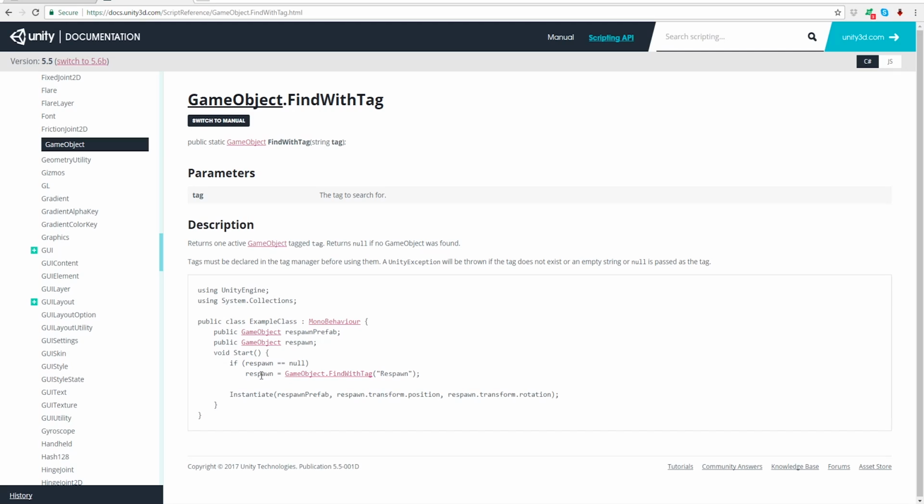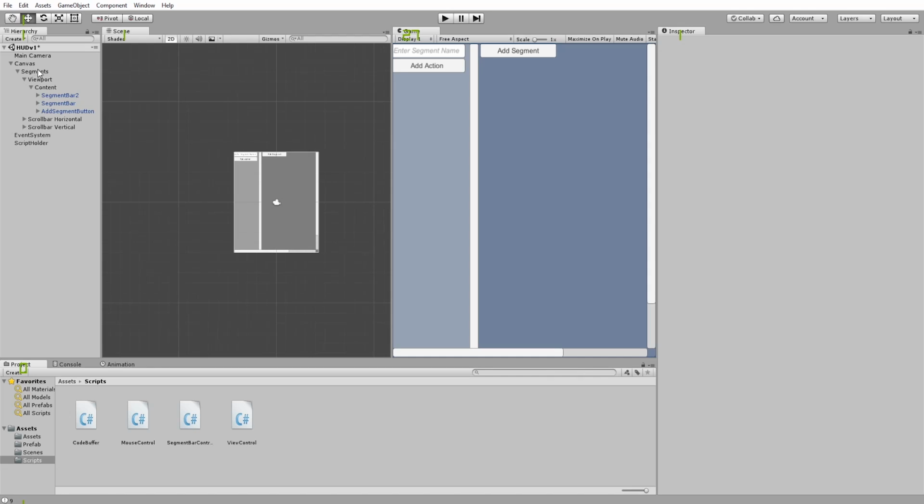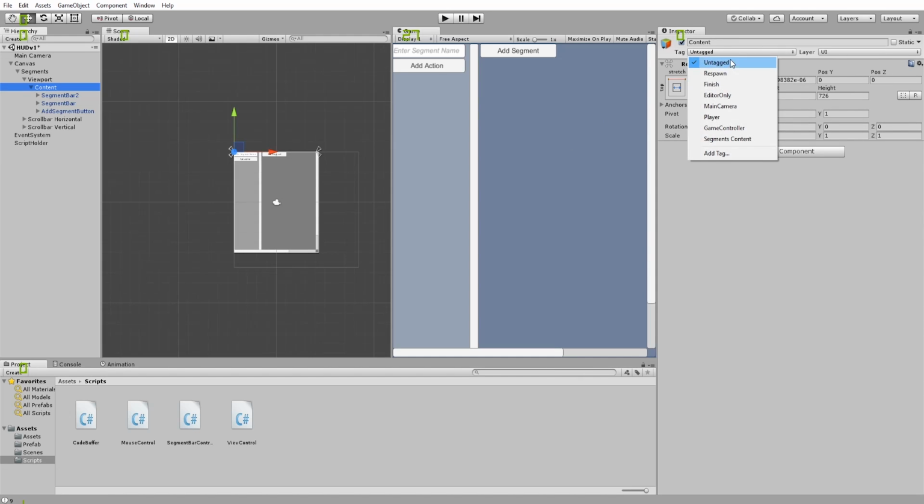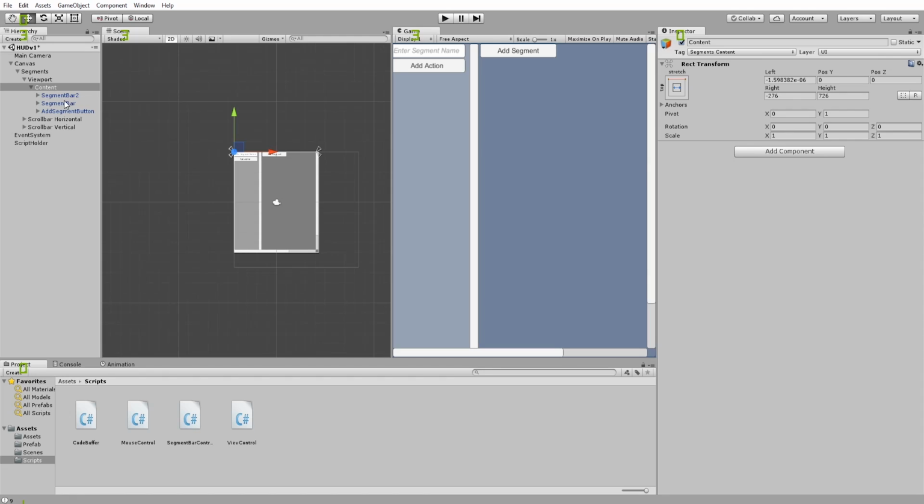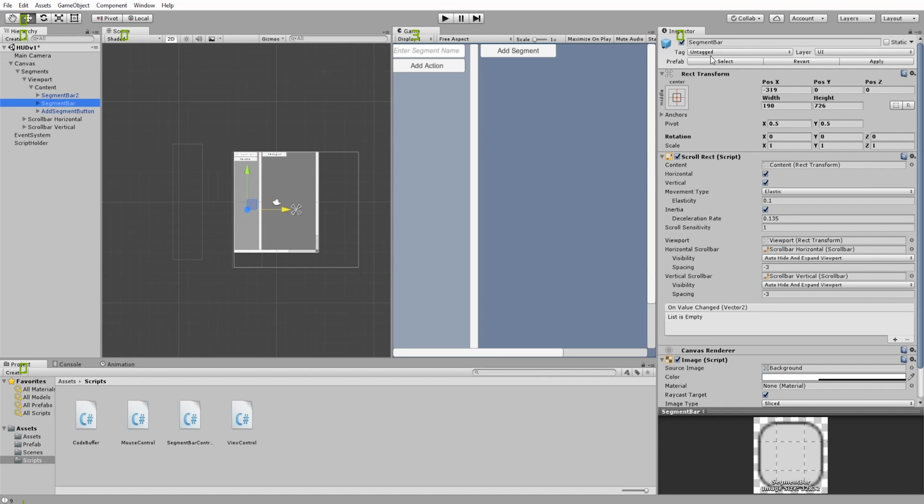Right, so while we do that, look at this. Okay, so this is exactly what we're looking for. Tags must be declared, tag manager, respawn. Another thing that we forgot to do is go back to content and then change this segment content. So we're going to do that, segment content and then the segment bar. But then we don't necessarily need to re-tag it. We only need to tag it once.